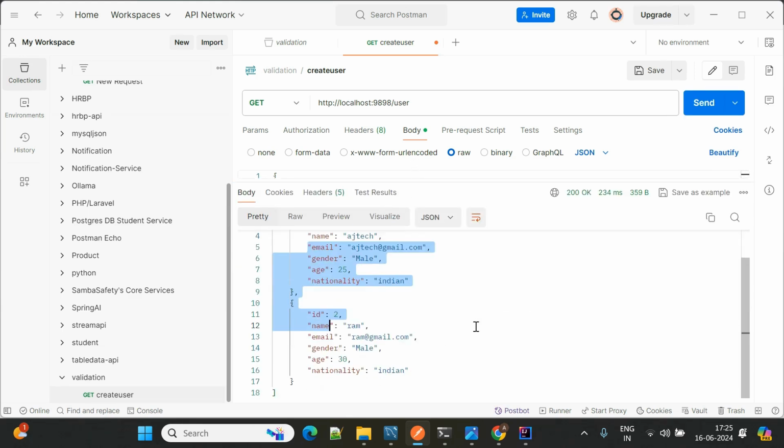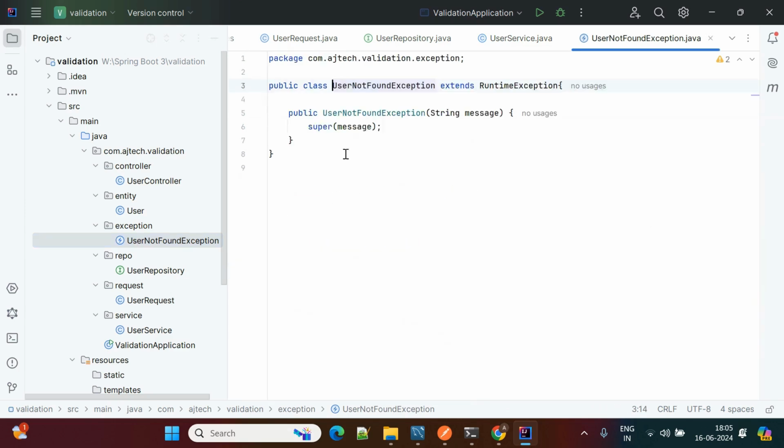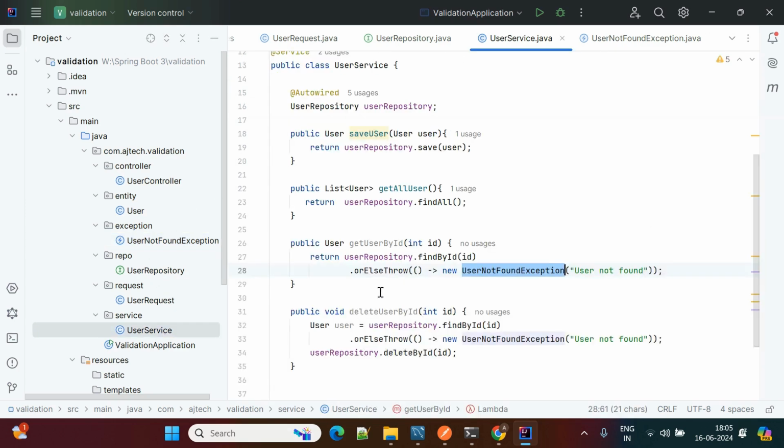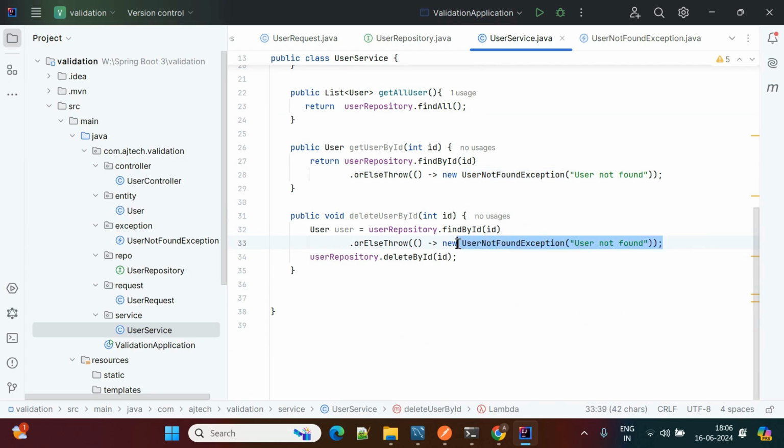Now you can see two entries available in the database. Here I have created two more APIs. One is for get user by ID, another is delete user by ID. If the user is not found in the database, it will throw the custom exception, UserNotFoundException. This exception I have created in the exception package. Okay, in the same way, if you see delete user by ID, if the user is not found, again it will throw the exception.